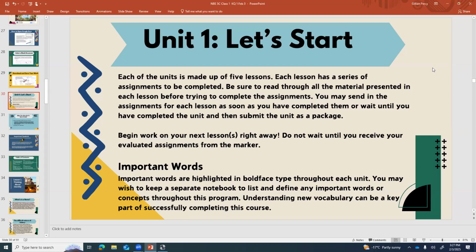Like I said, once you finish an assignment, send it in as quickly as you can. You can wait till you've completed the unit, but I beg you, please don't, okay?